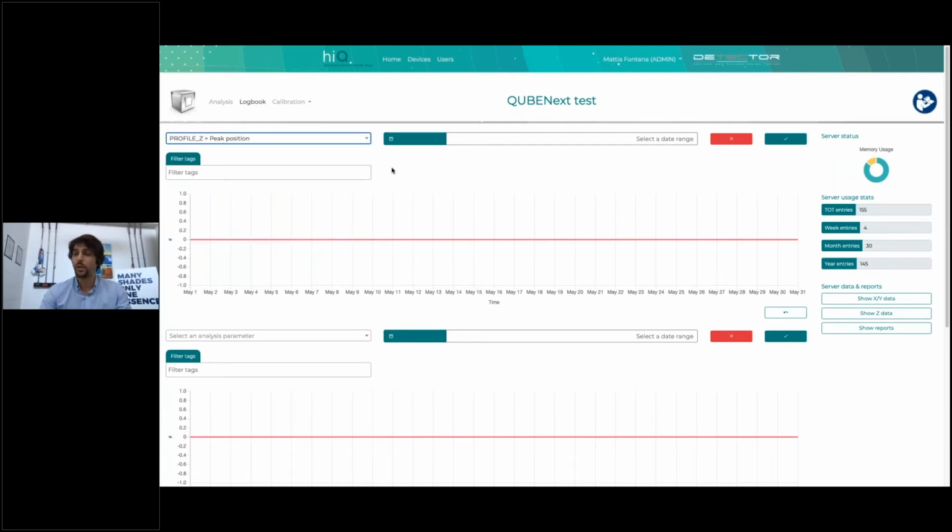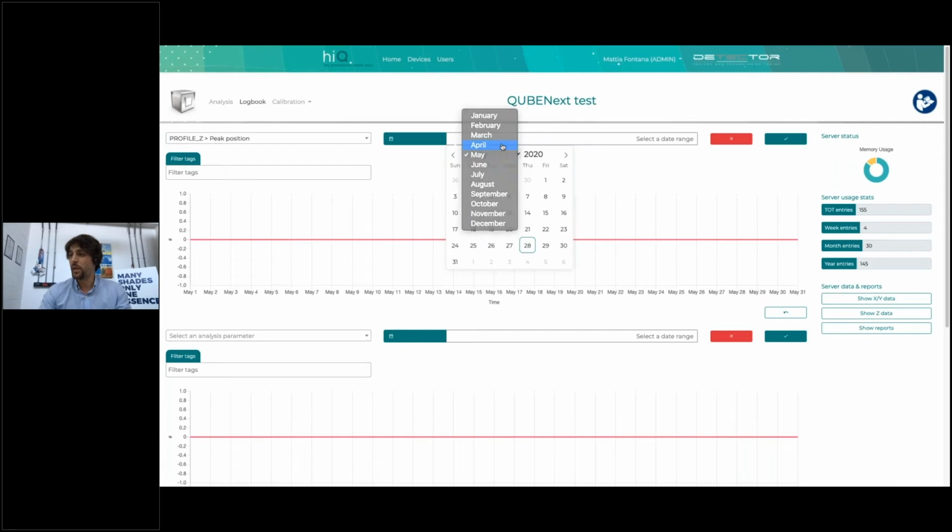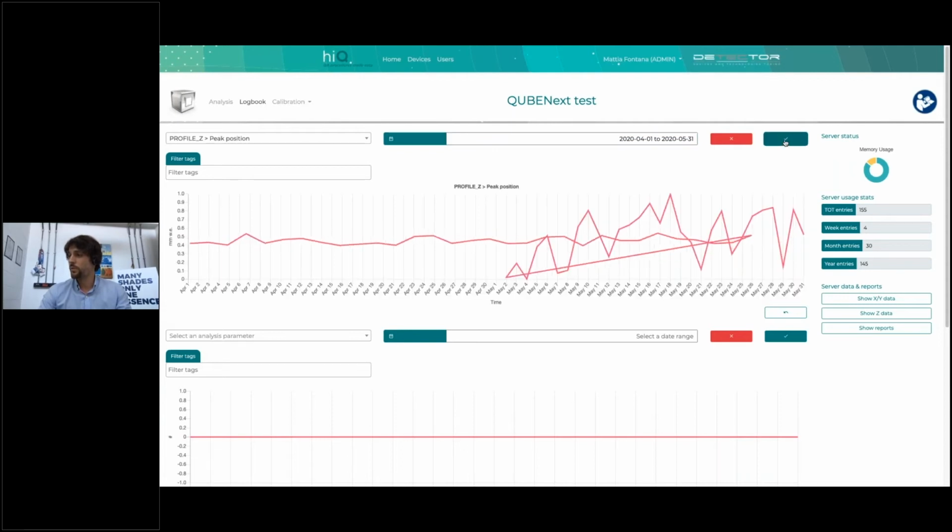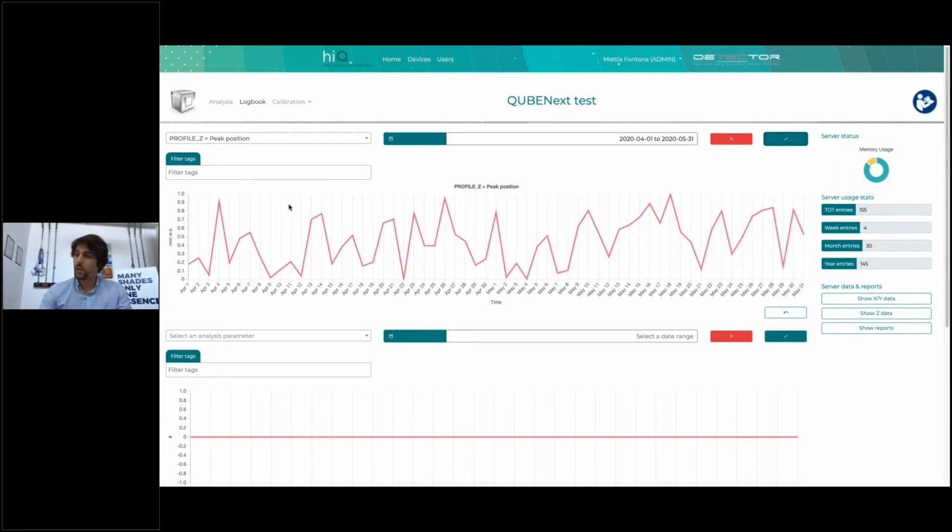Let's say we want to see the peak position, then we select a date range. Let's say from the 1st of April to, I don't know, the end of May. We validate, and that's it. We have the results about our peak position analyzed maybe every day in your QA procedures in the last 2 months. And you have your additional filters here that you can use.